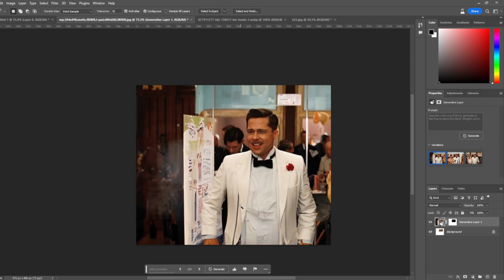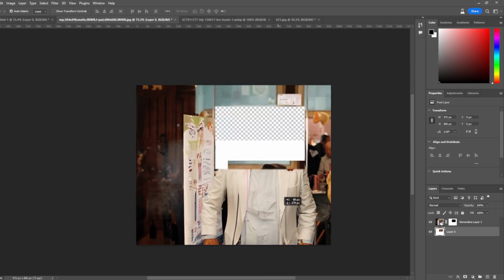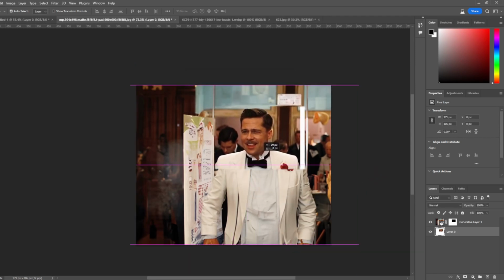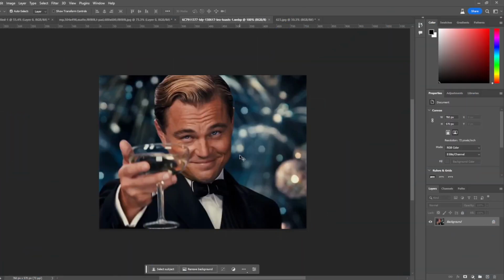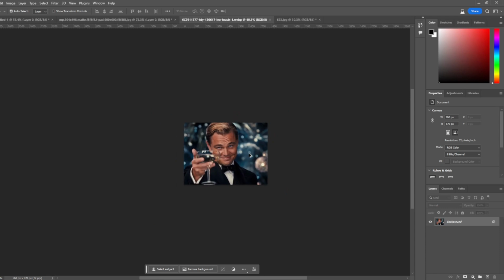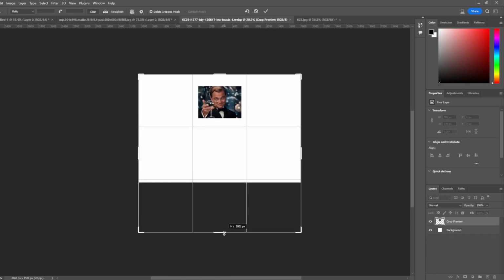Okay, and you know what? Actually, this is a layer. You see? And Adobe Firefly just made a full picture for us. Okay, let's go to the Gatsby. Okay, what can we do here? Can you imagine what it will be? Let's check then.